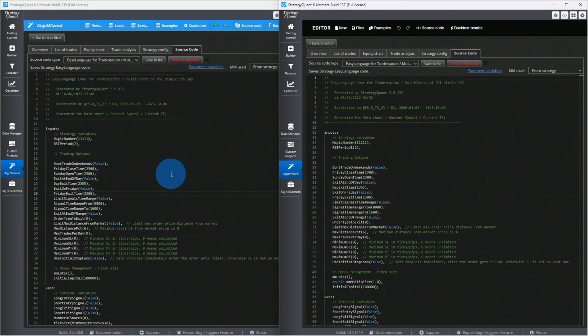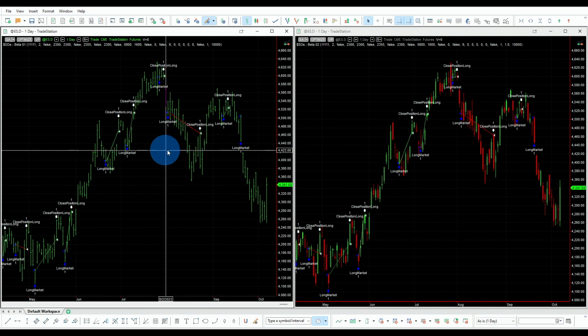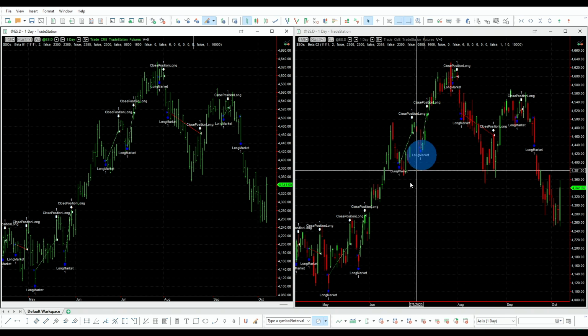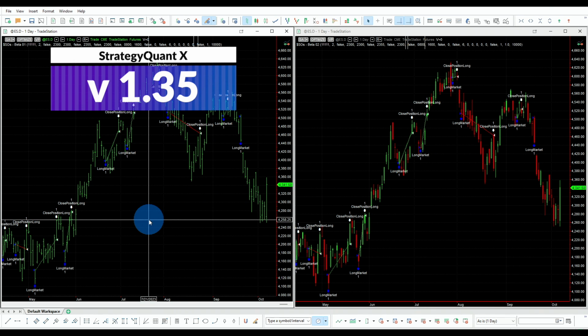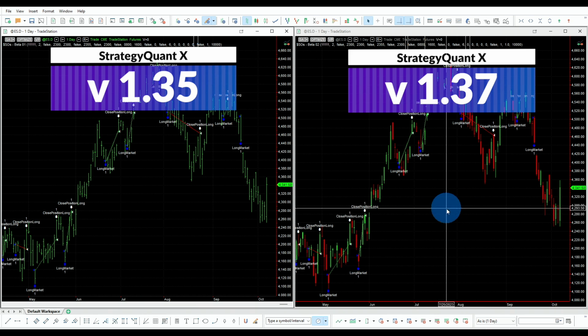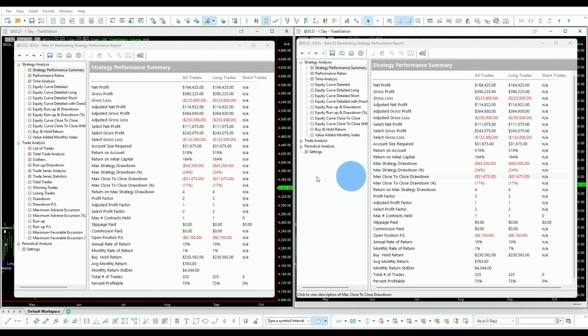So now I'm going to copy the code from both and insert it into two charts in MultiCharts to see the difference. So in MultiCharts here, these are both the same charts. I just did a different representation. These are bars and these are candlesticks. So on the left, I exported the code from version 135. And on the right, I exported the code from version 137. And here we can see both perform exactly the same. So the code from 135 and 137 performs exactly the same.